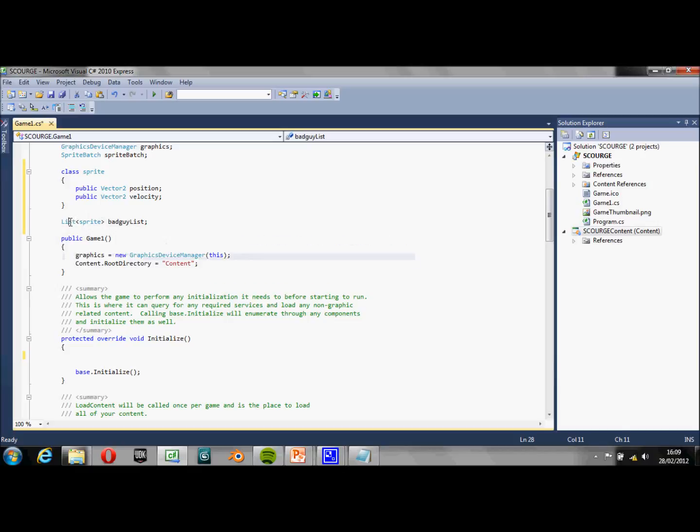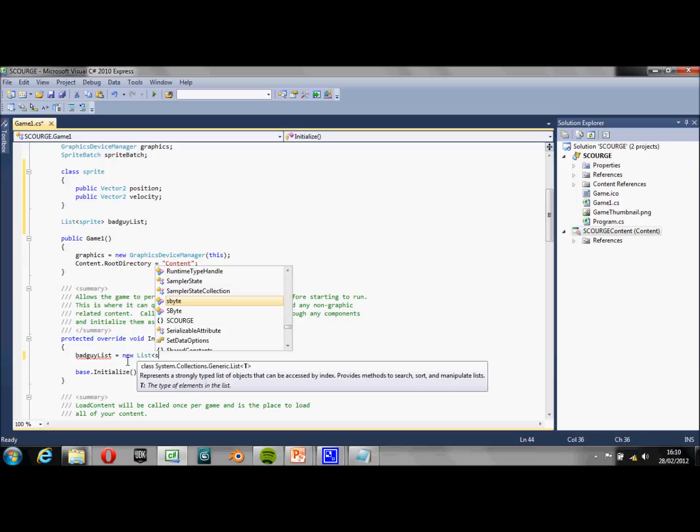So the word list tells C# that we're creating a list of objects. The word sprite inside angle brackets tells it what we're making a list of. And then bad guy list is the name, the identifier we've given it. Okay, now we can do the initializing. So that bad guy list, which was initially null, when you create it it's null, which means it doesn't really exist, it's just a name. But now we're going to make it exist by saying that it's equal to a new list of sprites.